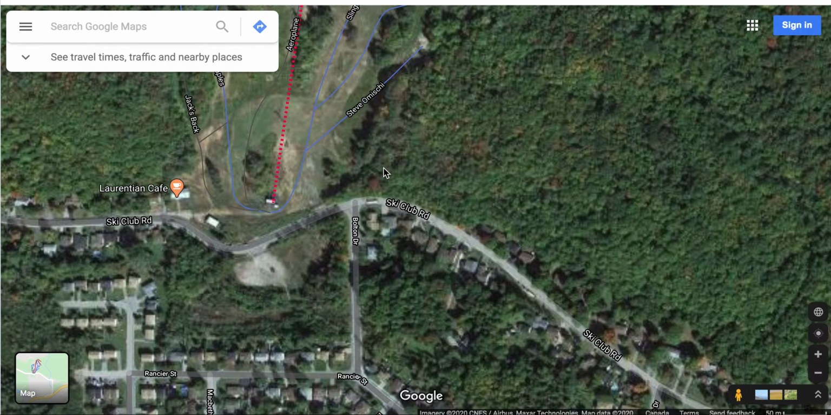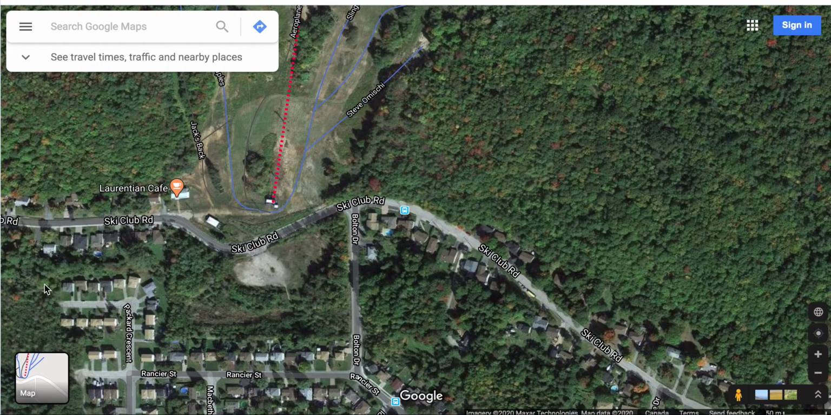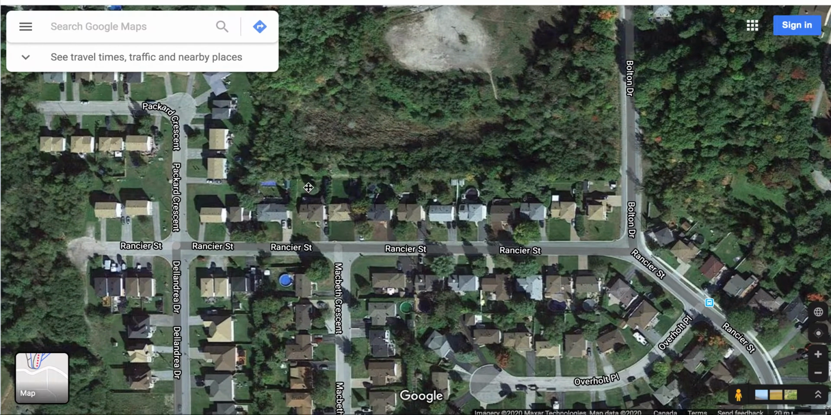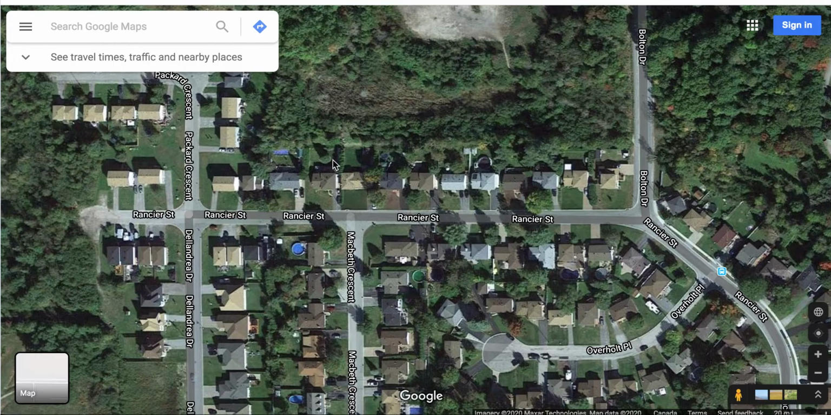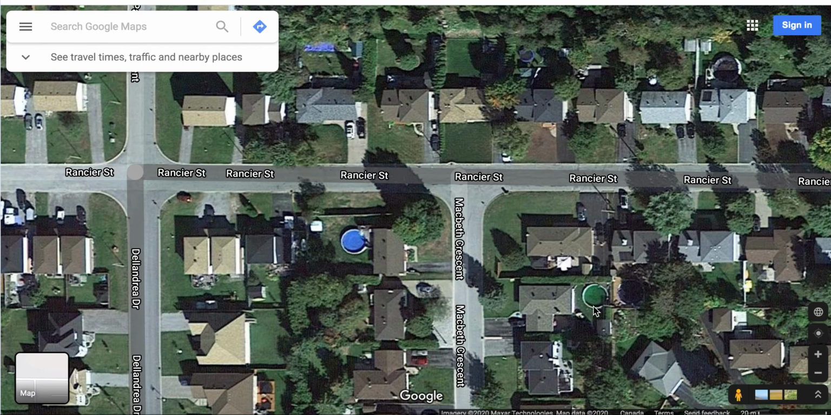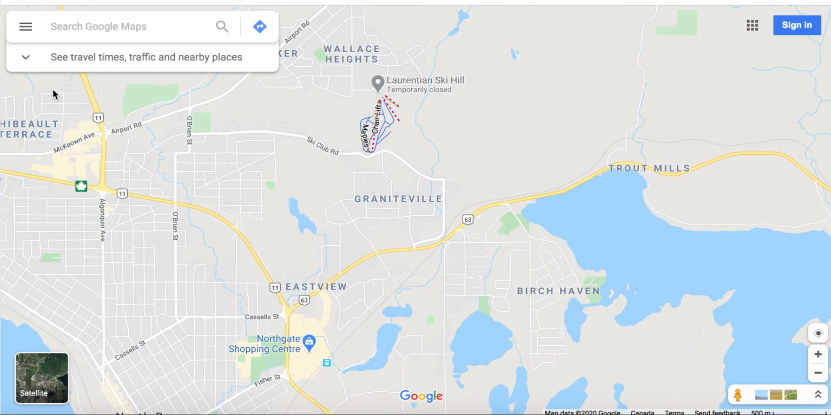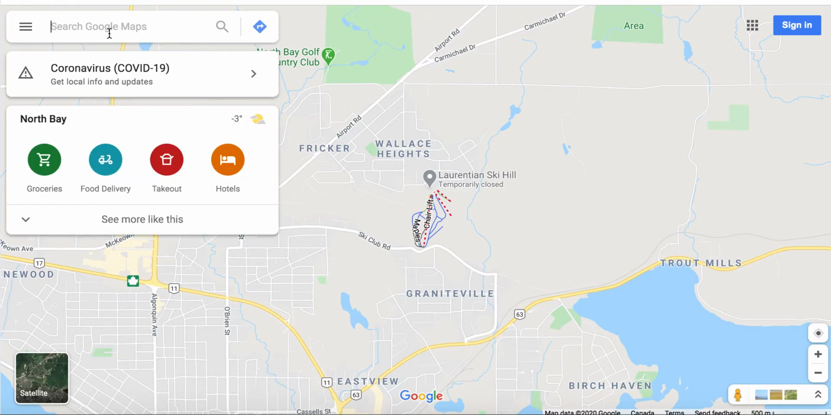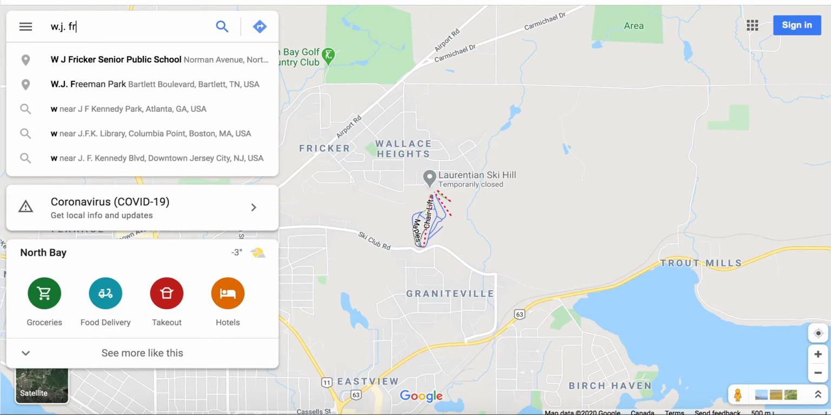We're able to zoom in and we can see houses along Ski Club Road. We can zoom into any neighborhood. It's kind of interesting how close you can get. You can see how big the property is from above. You can see who has a pool and where the shed is. So it's kind of an interesting view. Another thing we can do is search for a certain location. So I'm able to search for a location, like maybe W.J. Fricker.